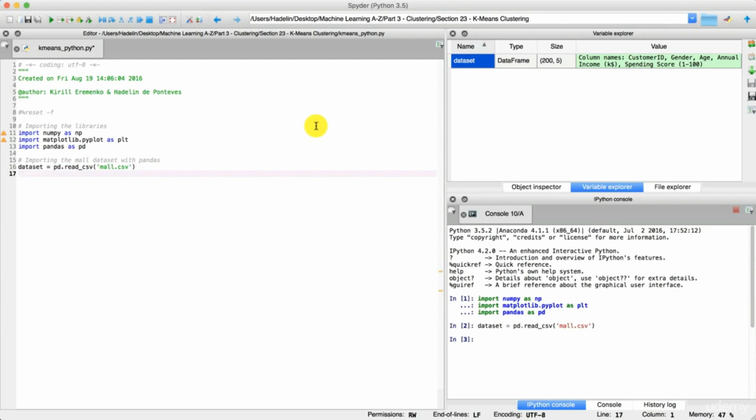This dataset has been imported by pandas as a data frame, and now we are going to build an array containing the two columns we are interested in, the annual income and the spending score. And to do that, we simply write X, which is the name we give to our array, equals dataset.iloc, and in square brackets, a colon to specify that we want all the lines, comma, and now again in square brackets we're going to put the two indexes of our columns.